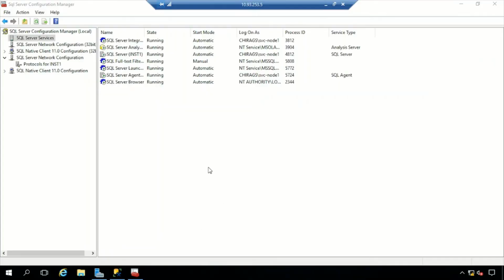Okay, so I'm going to the fifth server again. I restarted the services also. Similarly, I have done it with both node 1 and node 2. Now I'm going to create a database to add to an availability group.